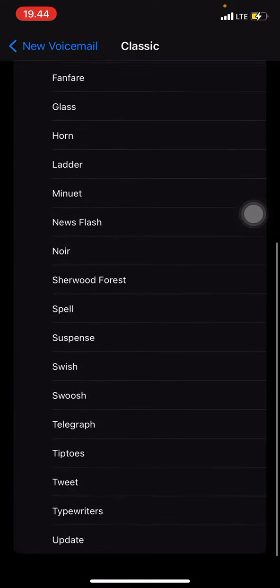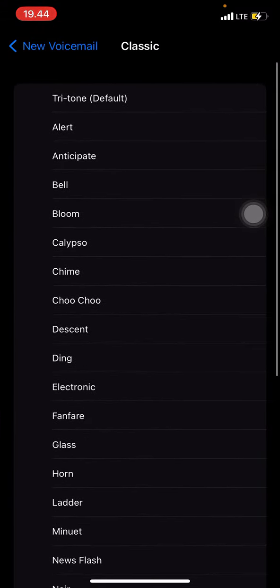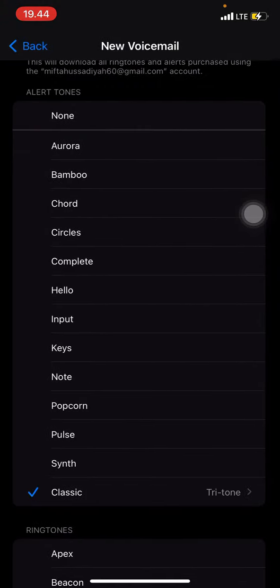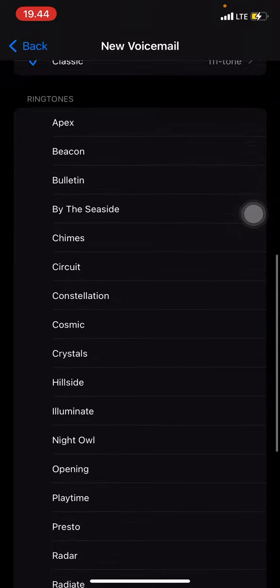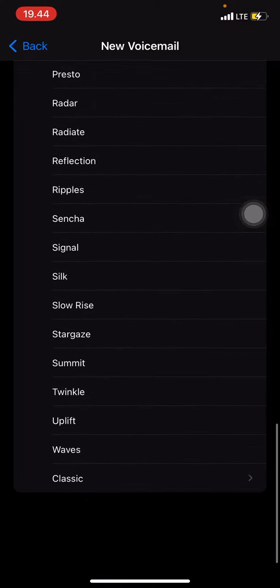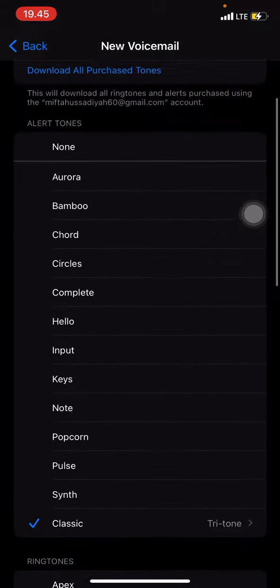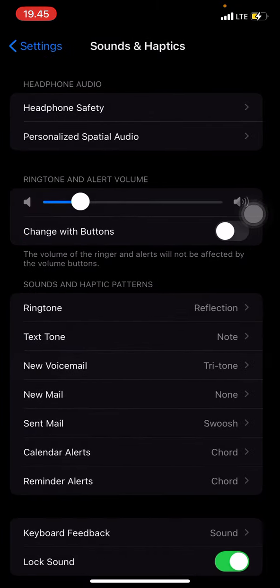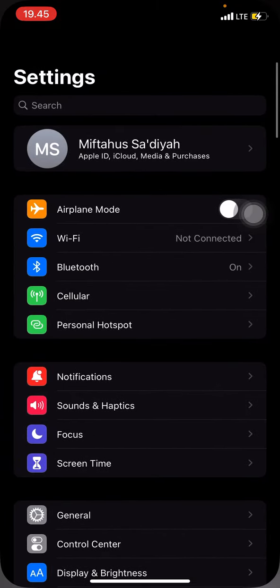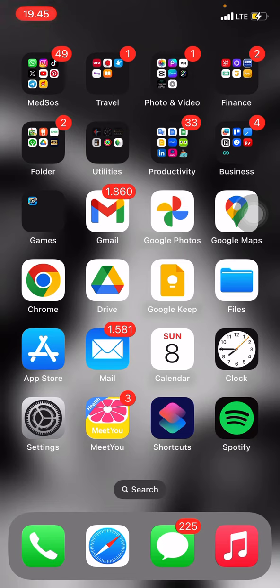There are still a lot of options. Okay, and after you choose one, you just need to scroll down and choose the ringtones as well. You can choose whatever you want here, and after you're done you just need to click back and go to your home screen, and now the voicemail on your phone is already set up. That's all the way how you set up the voicemail on iPhone XR.